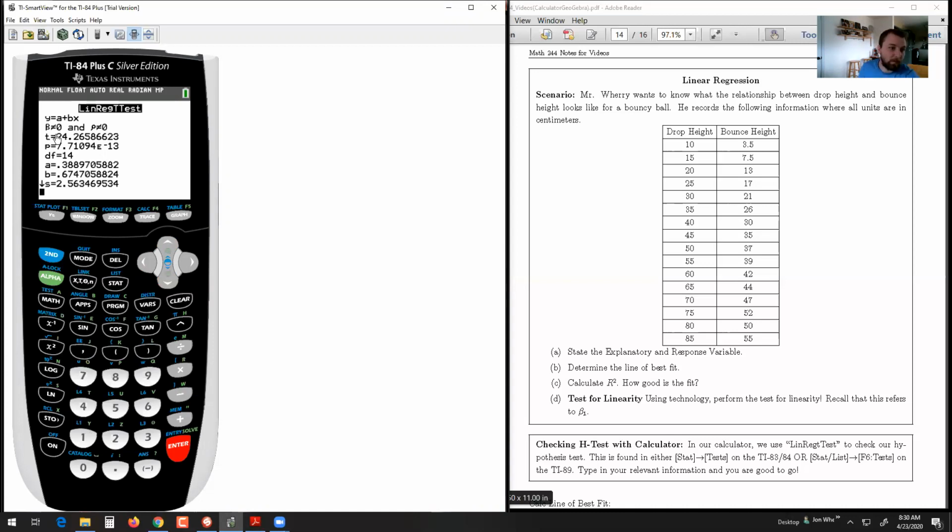This gives me my same values: my t-score, my p-value, df is my degrees of freedom, a is my y-intercept, b is my slope, r is my correlation coefficient, and my r squared tells me how good the fit is. It looks 97.7% like a line, roughly. So that's how I use my calculator to come up with everything at once.